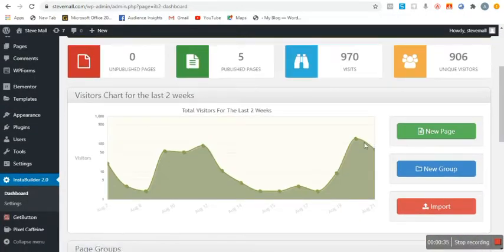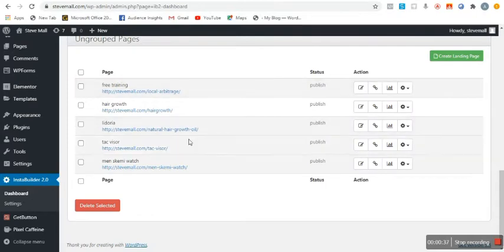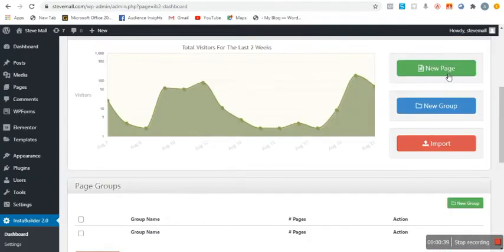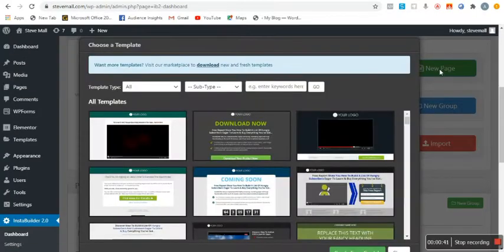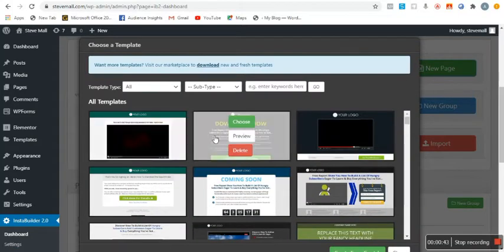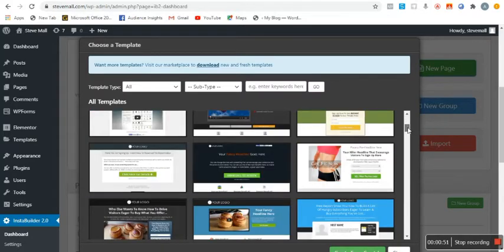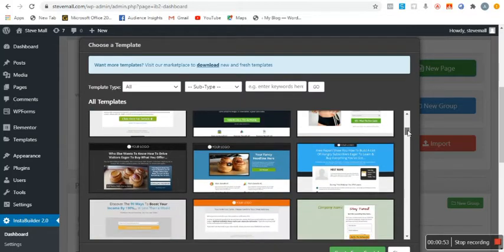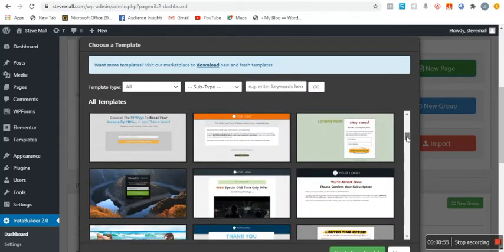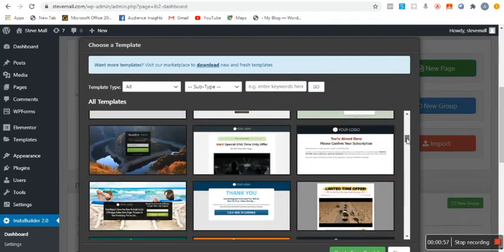There are some pages I've created here, as you can see. But then you just click new page. There are some templates that have been done for you here. Once you click on that new page, there are some templates done for you. You can just scroll through and choose any one depending on what you want to do. But in your own case, I guess you want to sell a product.